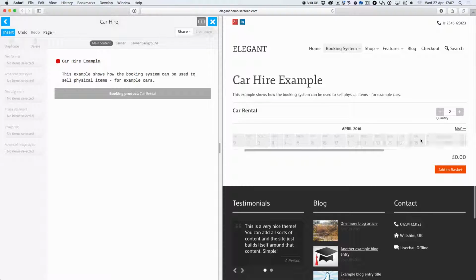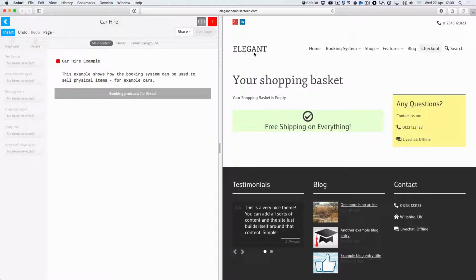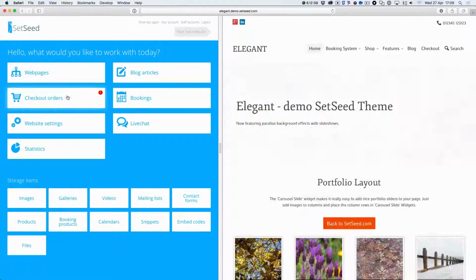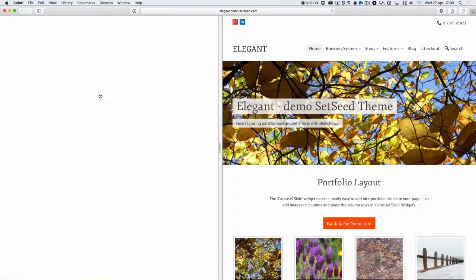Let's say we want to book 2 cars. We'll go into May for 2 days, and we can see the rate is updated there, and add to basket. Okay, so I've just synthesized the process of paying for that order, and we can now see straight away that the basket is empty, and the red status badge up here is indicating to come back to the welcome screen, where we can see we've got 1 checkout order.